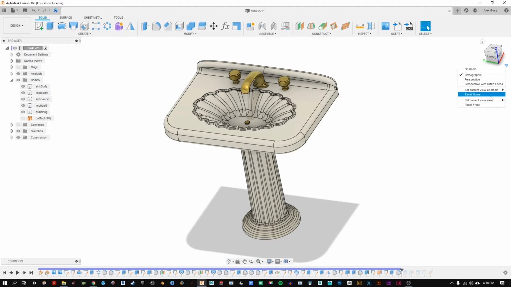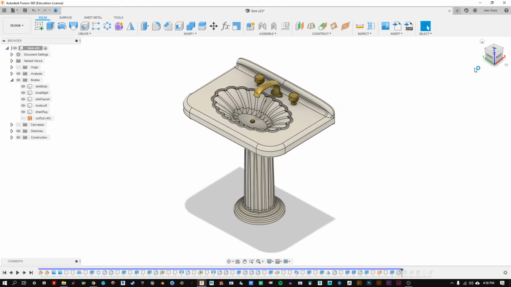We can set other views as different things. We can set what the top of the object is. We can set what home is. Now, what is home? Let's go ahead and click on this icon that says home, or we can click go home.